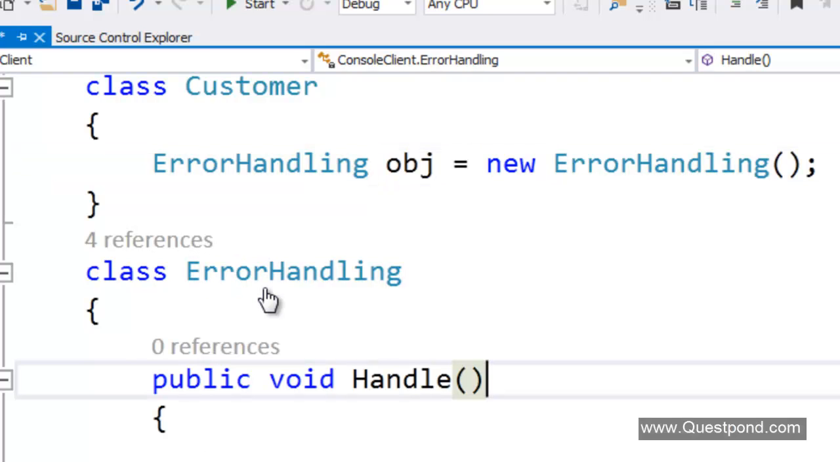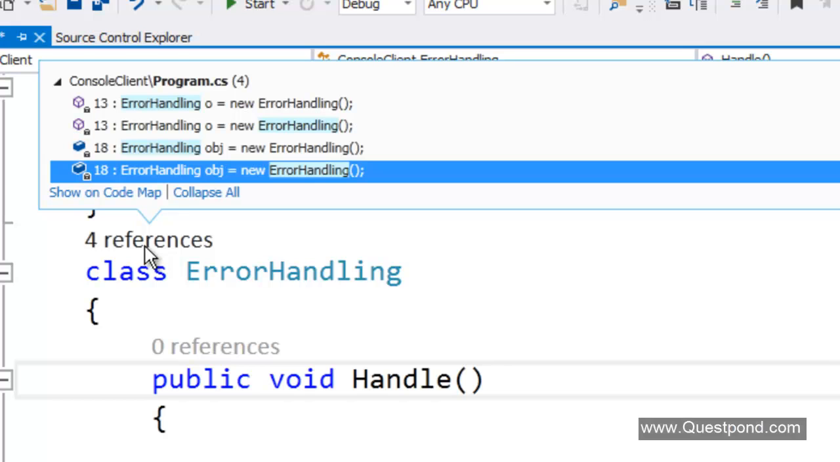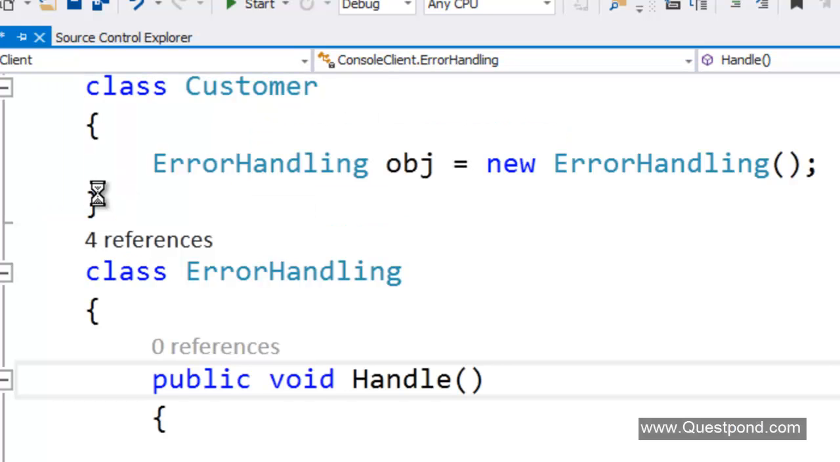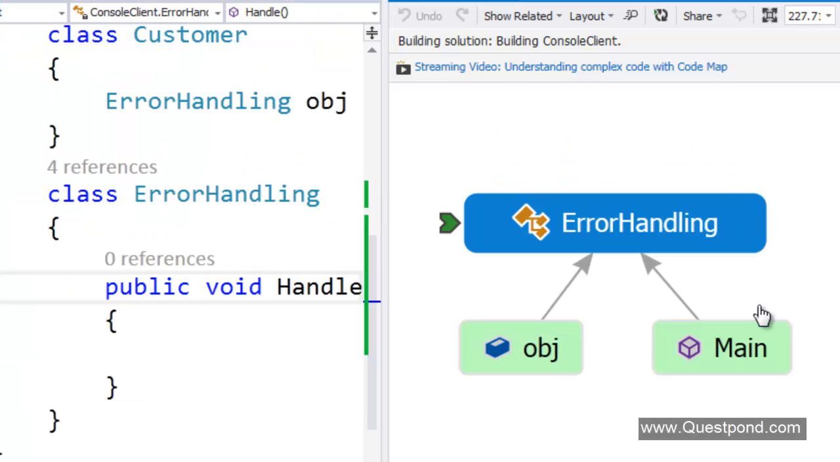And in case you are an old person like me, who wants to see things visually, what you can do is click on this references link over here. When you click on this references link, you can see that there is one more menu saying show on code map. So click on show on code map, and you can see that it has popped up a very nice visual screen saying that your error handling class is used in two places.